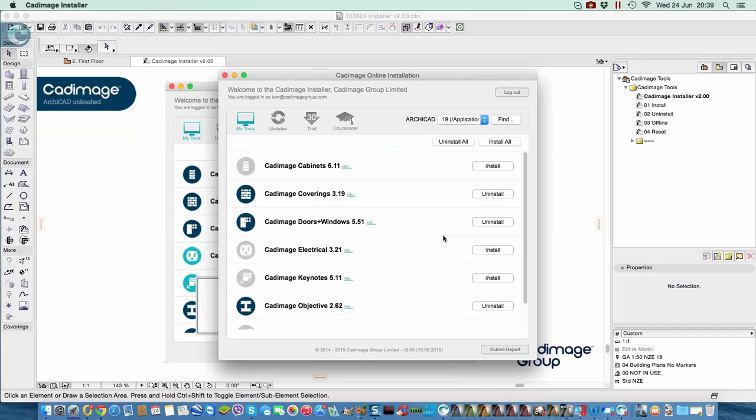Once I've logged in, what it'll actually do is show me a little bit of detail about the user account this is associated with. There is a logout button if we need to change users for some reason. We then have the main bits that really control and make this new installer different from the previous one.